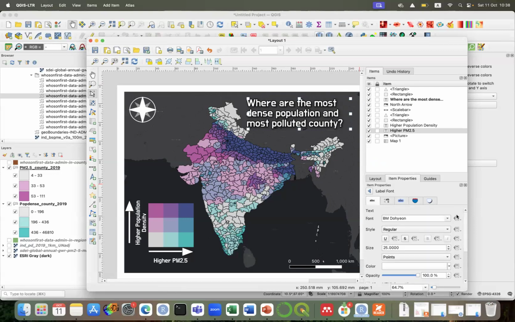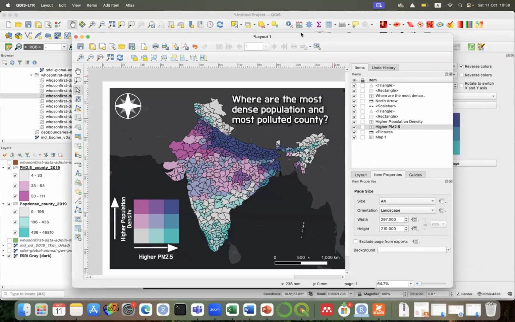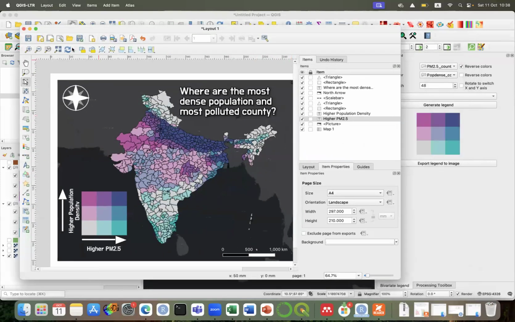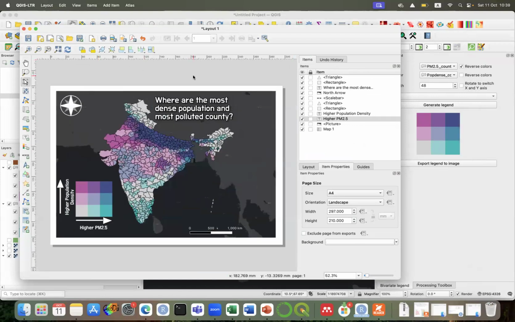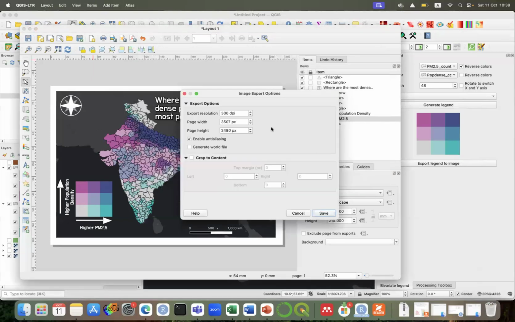And if you're already satisfied with the result, then you can export the result by clicking on this small icon, export as image, give it a name, click save, and the image export options window will appear. So you can set the resolution, the page width and height, and just click save.